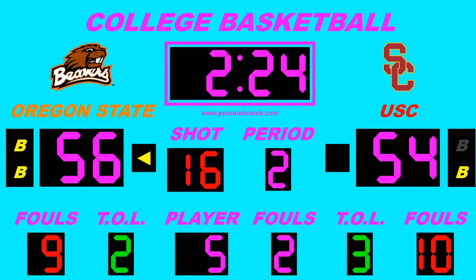Here we go. Gets a screen. Hands it off. Gonna drive. Kicks it down low. Off the glass. And slams it home. Anderson to Isaiah Mobley. Tie game. He's got 12. Here we go. 2 minutes. Kicks it out.